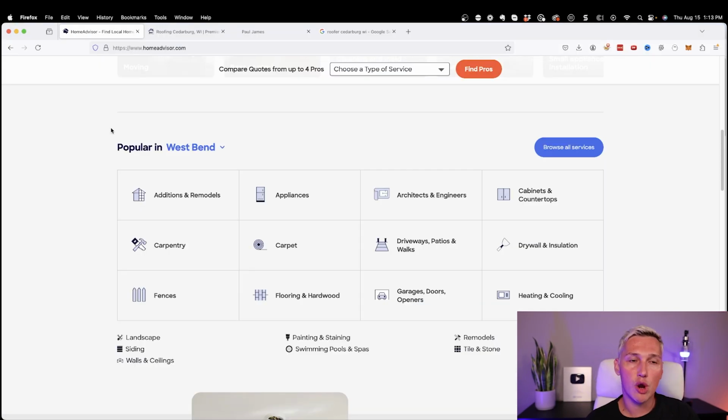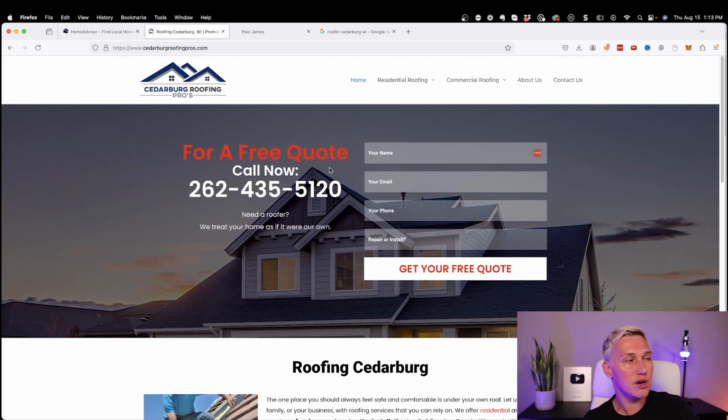Okay, so once you've determined a niche and a location to go after, it's time to get started building out your asset, which looks something like this, right?